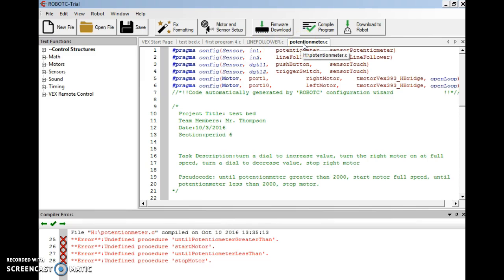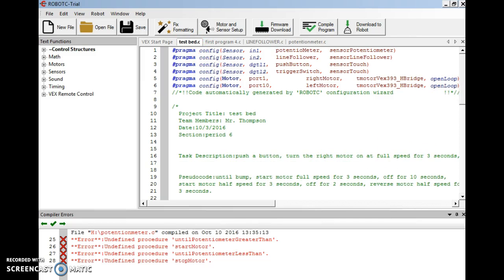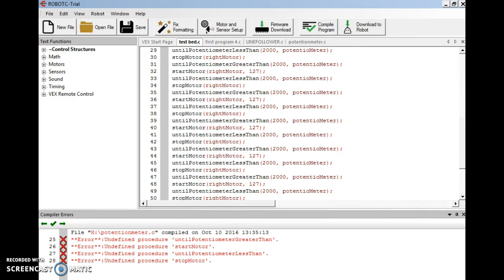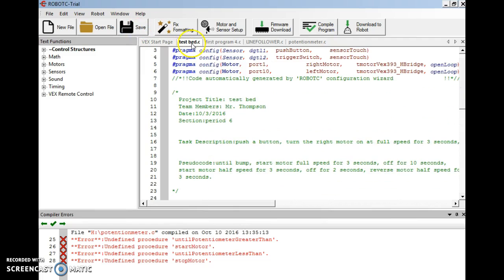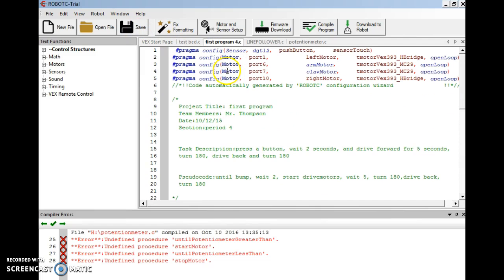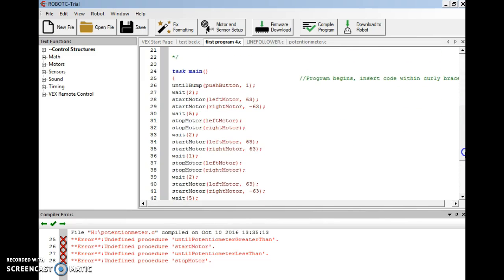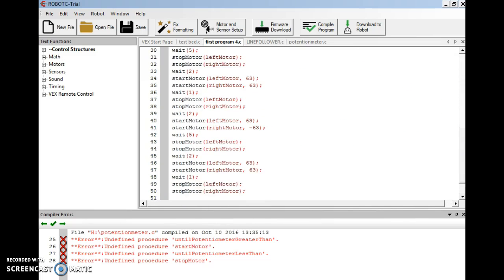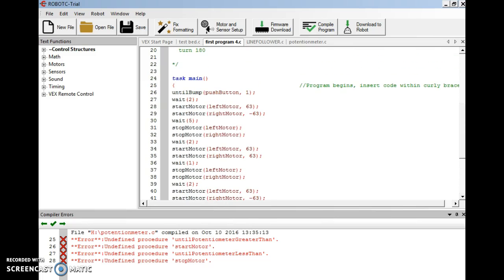Now this is handy because you can be working on multiple programs at once. You can make a copy of a program and play around with it and try to troubleshoot some errors that you might have. Now, let's go back to test bed, this first one right here. That's potentiometer. All right, we'll go to first program. Somehow I saved potentiometer over test bed. Okay, here's where we had the right motor going different speeds.